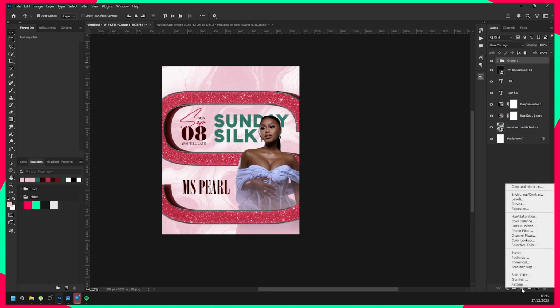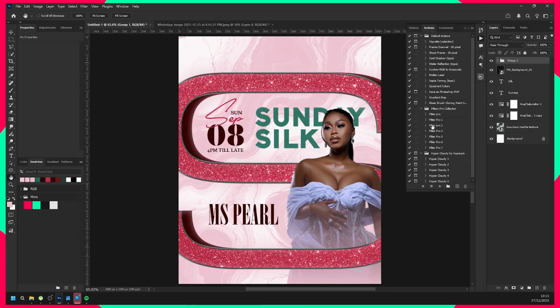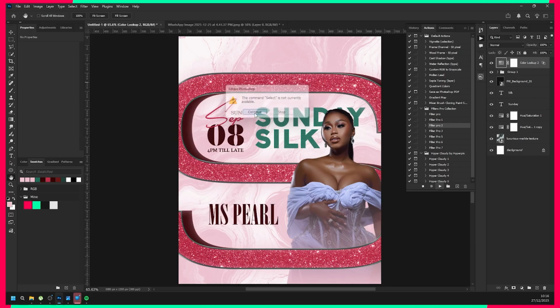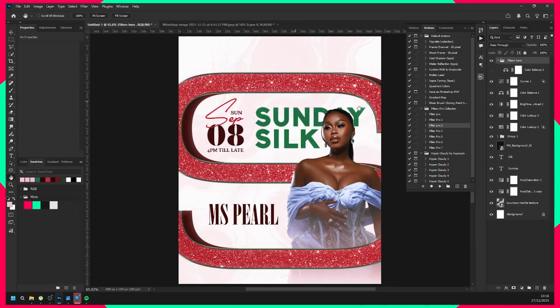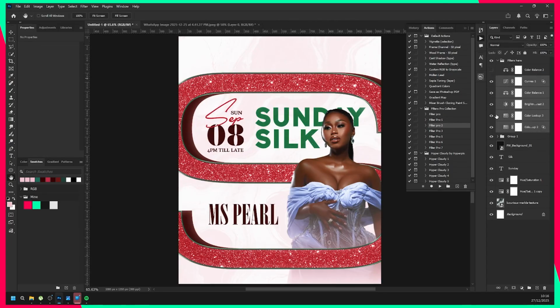We just do a little bit of color corrections before we add the logo and some leftover elements. I do have this, this is like my action of my color corrections. So we get something like this. Even though it's messed up, the filters are supposed to be inside here.